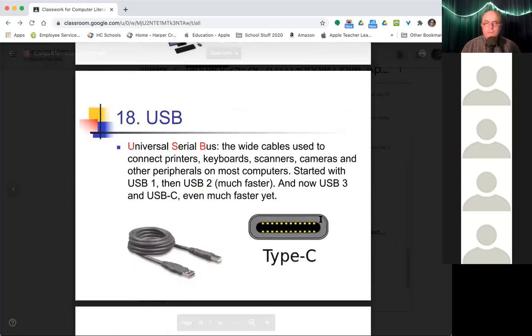USB. You probably have all used USB cables. I think you're familiar with them. The original one was USB 1, then they came out USB 2. Now they got USB 3, and I read that there's a USB 4 being developed. They all look alike. They all use the same connectors, and you could plug things into your computer with any of the USB 1, 2, or 3, and maybe even soon 4.